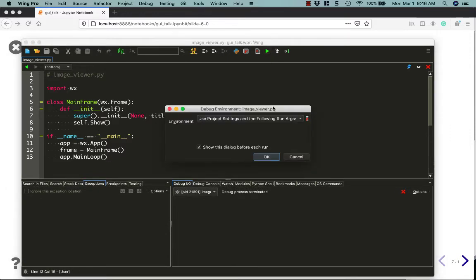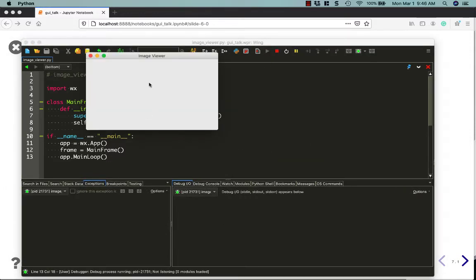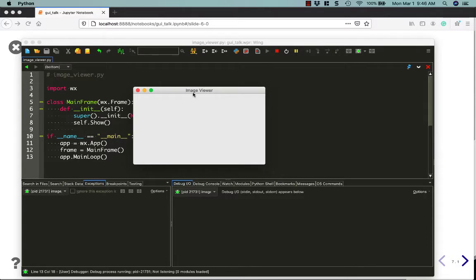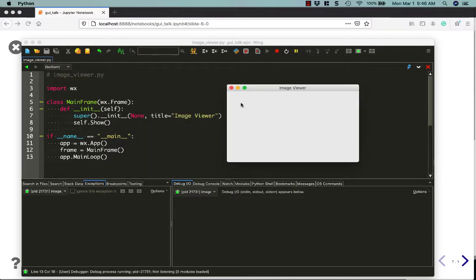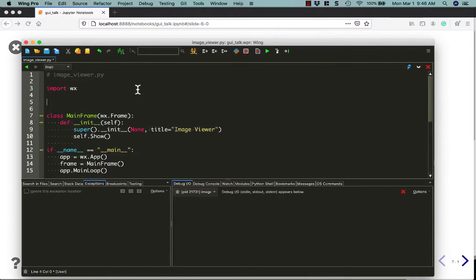When you run this, you should see a little frame. Yep. So Image Viewer, that's the title we just gave it. It's got three buttons and it has no children. All right, so let's add a child.